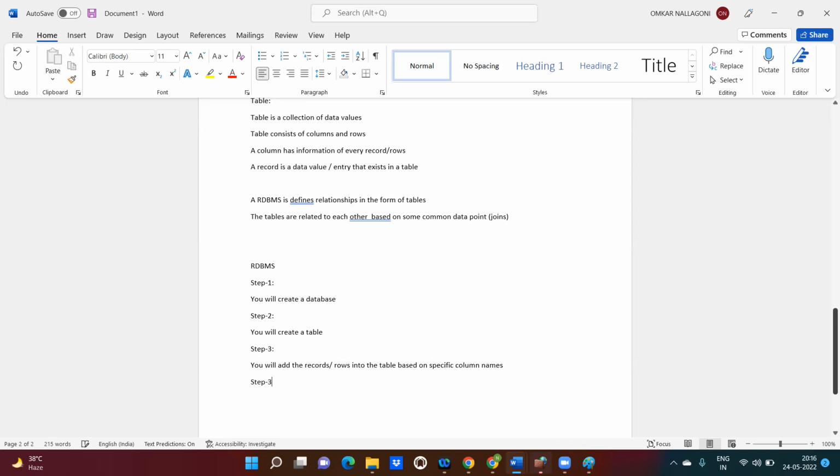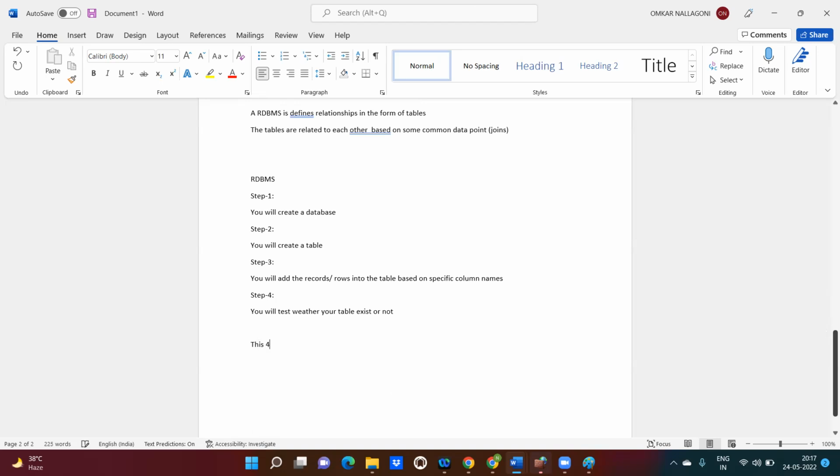And finally, step four, you will test whether your table exists or not. These four steps can be used to create tables in any database. So these are the steps. First, you will create a database, then you will create a table, then you will add the records and rows into the table based on the specific column names, then you will test whether your table exists or not.